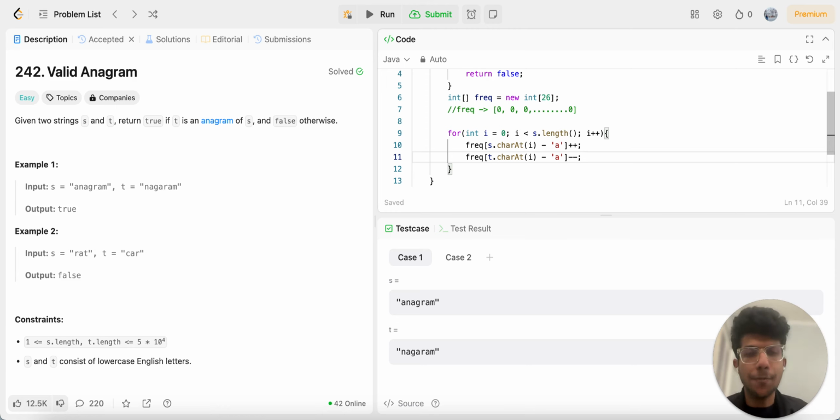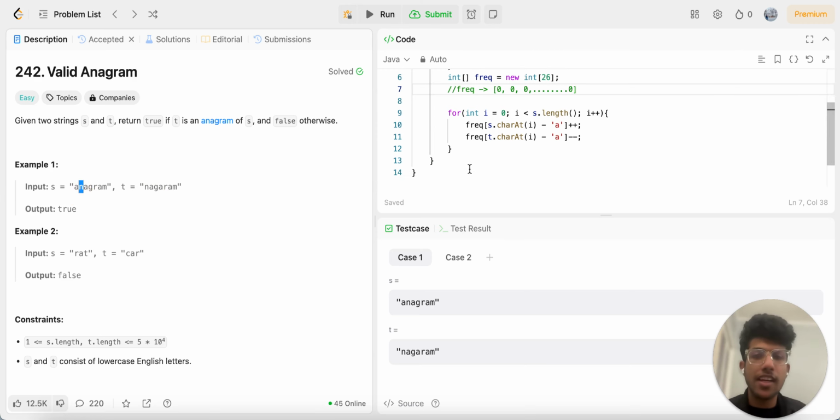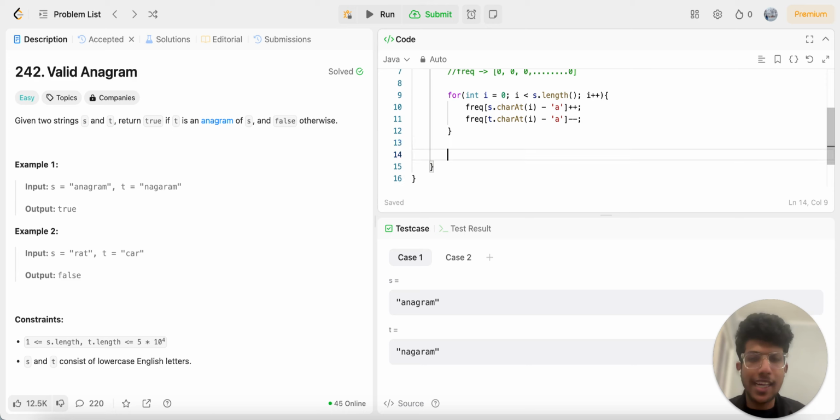I'll dry run it for you so that you understand it better. Like here 'a' comes, so 'a' would be updated to 1. Now at the same index, 0 index, 'n' is coming in T. So I would decrement 'n' minus 'a'. Whatever index 'n' is at, it would become minus 1. So this array would be manipulated continuously until the end of the string. But since it became minus 1, when this 'n' comes in S, it would bring it back to 0 again, right? So now this array is manipulated.